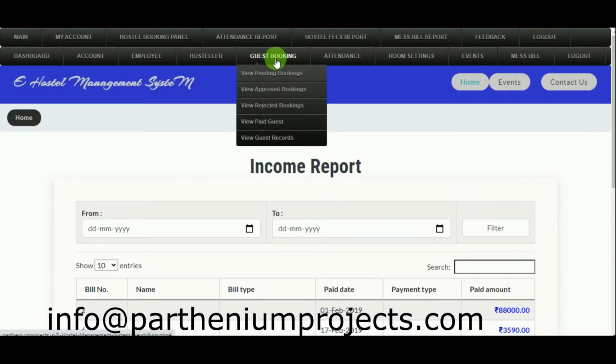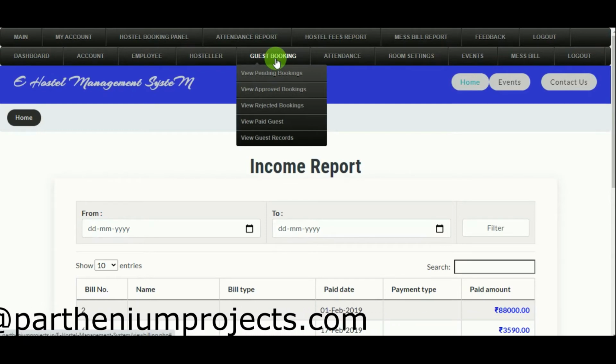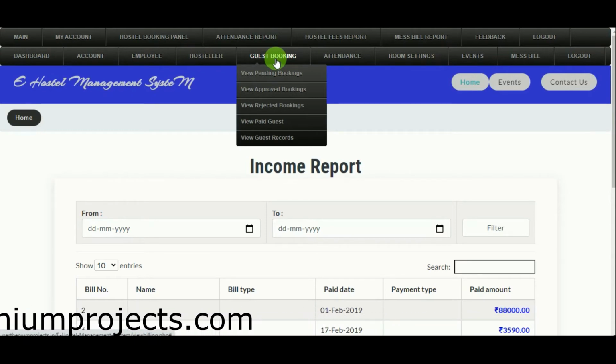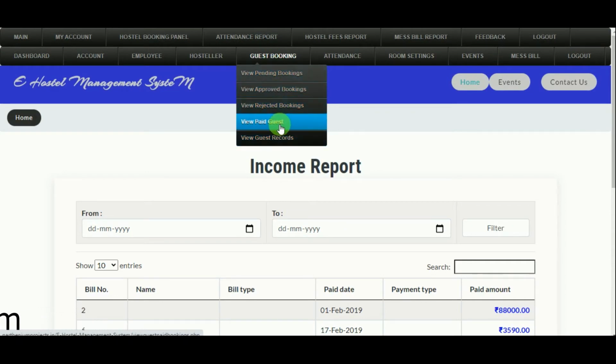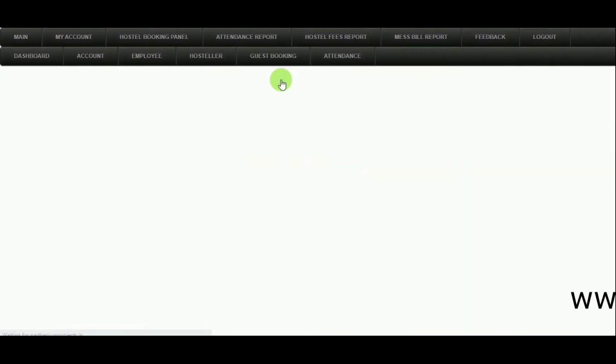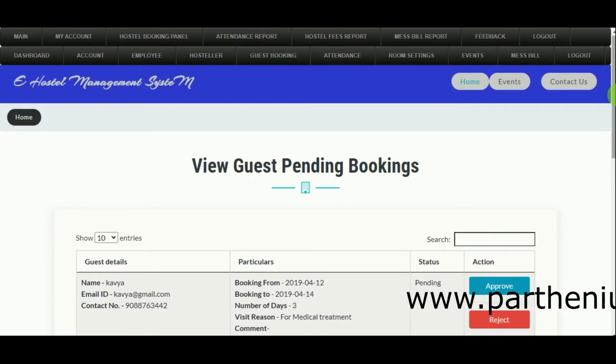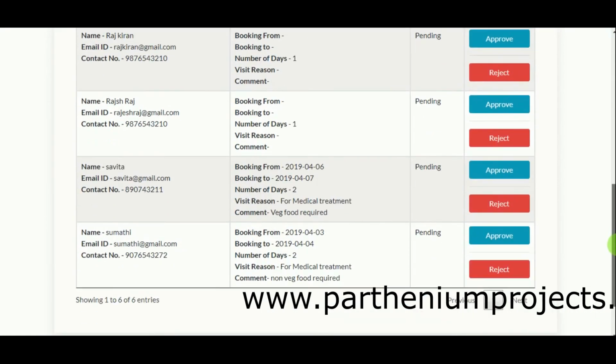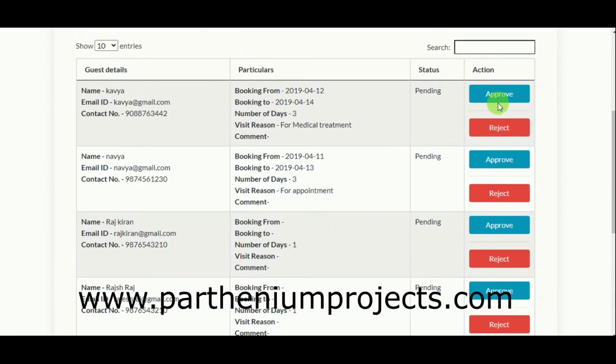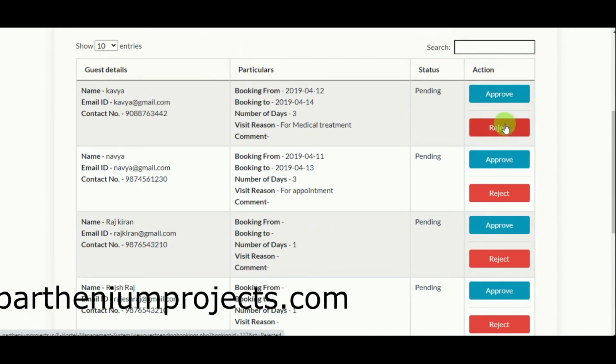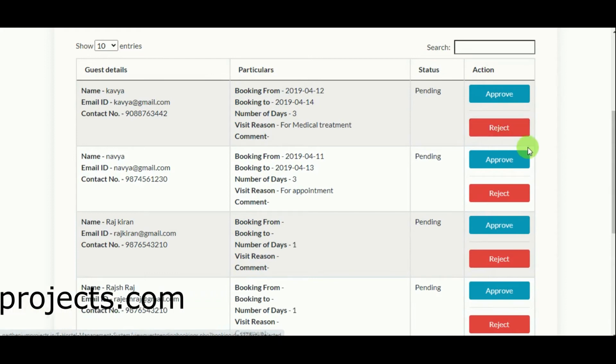Booking of a guest. In the dashboard, we saw guest entries. So here we are going to book a guest. View pending booking. If there is any pending, you can see it here. If you want to approve it, you can approve. If you want to reject it, you can reject.